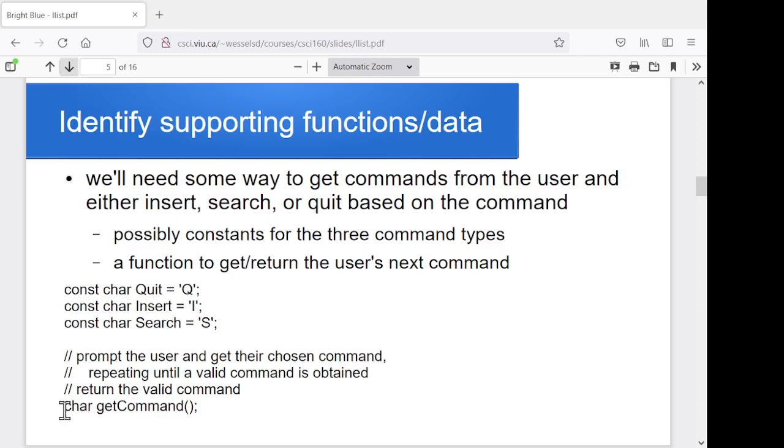I'm going to need to be able to get some kind of a choice from the user as to what they want to do next. Right? The user has this possibility that they can add something new to the list or they can search the list. So I need to be able to identify what they want to do. And maybe I also need to give them an option as to when they're done. So maybe I'll come up with a quit option, an insert option, and a search option. And so I've got to have some way of getting those commands from the user.